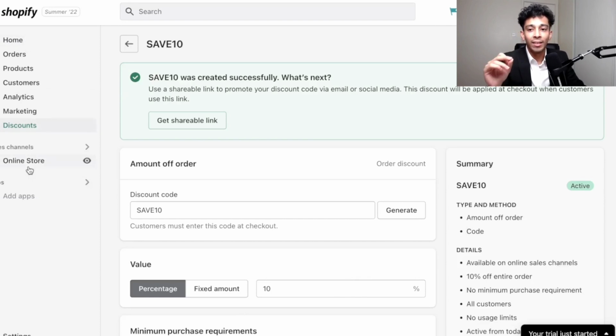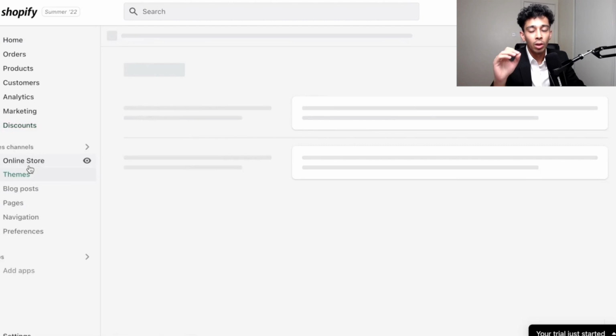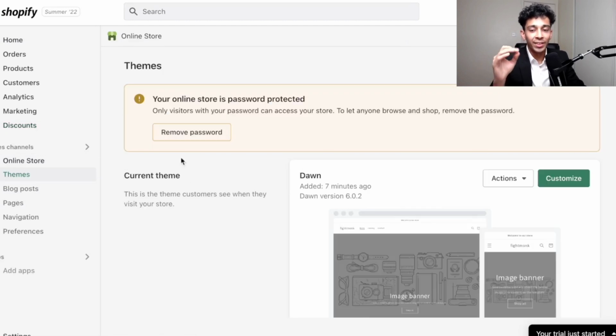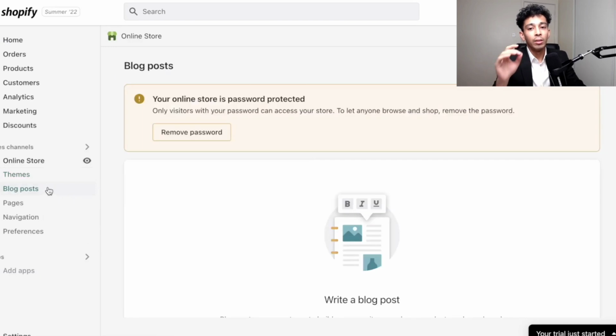Next, I'm going to go to online store and show you some of the settings in here. So when you click online store, you can see your theme here. So we're going to come into here later on and set up a theme. This will be the actual storefront that your website is on. So you have your themes, then you have blog posts. So if you want to write blog posts and rank for SEO with certain keywords, you can come in here and write blog posts.